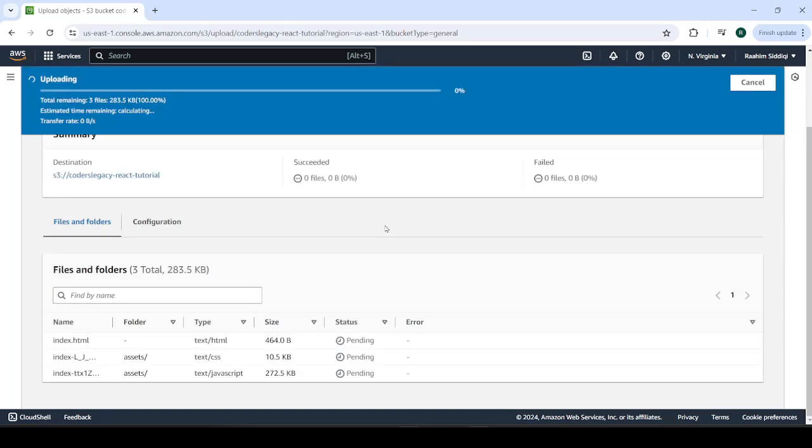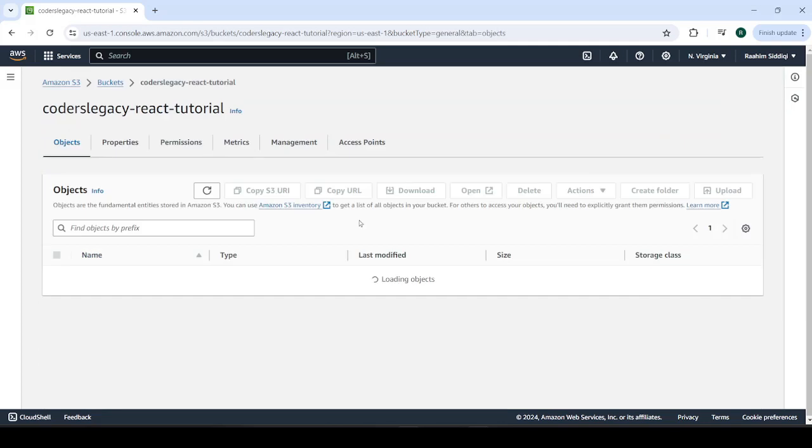Alright, so just upload these. Depending on the size of your website, this might take some time if you have fancy graphics and all. But for me, it's going to be pretty quick. Done.